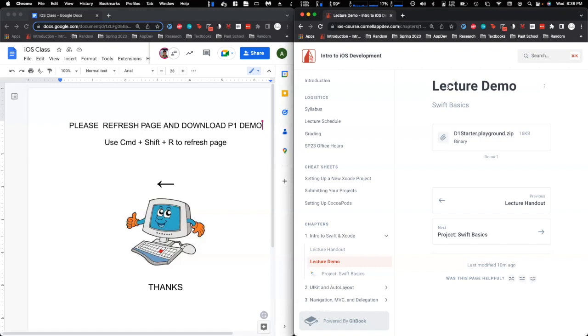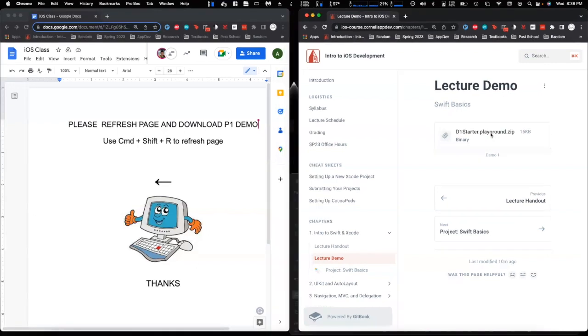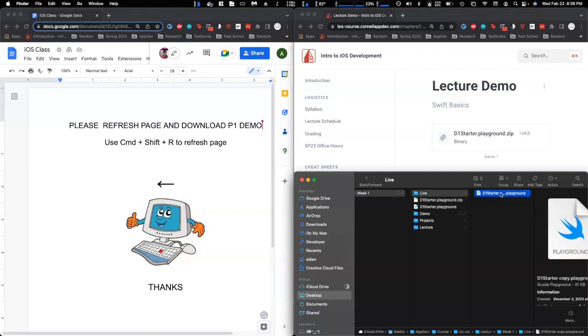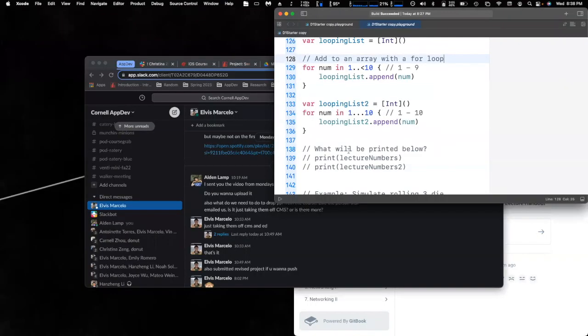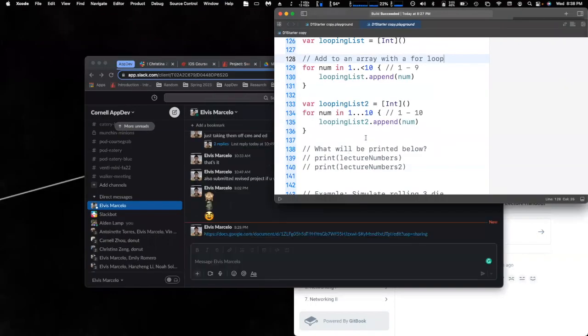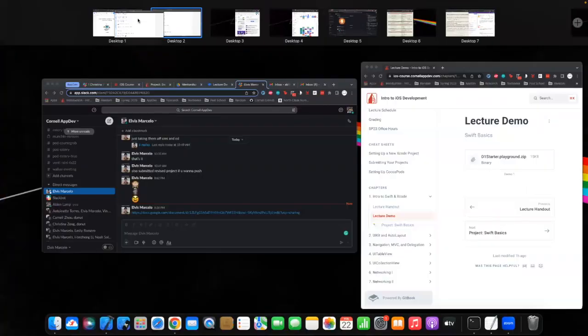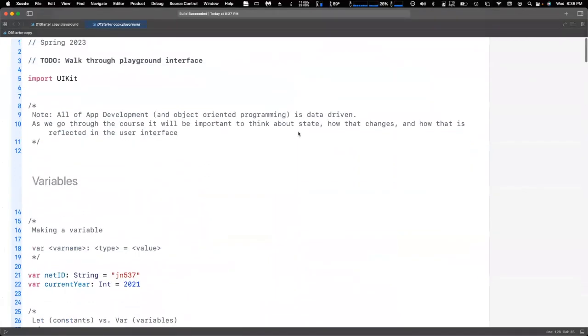Cool. So once you download the lecture demo, you should get a zip. And then once you open it up, you should see a file like this called d1starter.playground. If you open that up, you'll get taken to a place that looks like this. This is a playground. If anyone is having trouble getting up to this point, we have TAs that can go around and help you get all that sorted out. Just raise your hand and look at the TAs. If you have questions, raise your hand, look at me, and I'll try to answer them as we go.